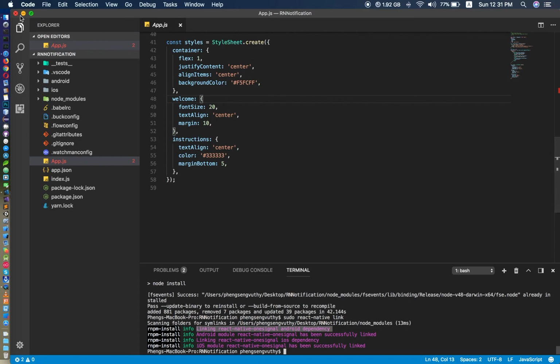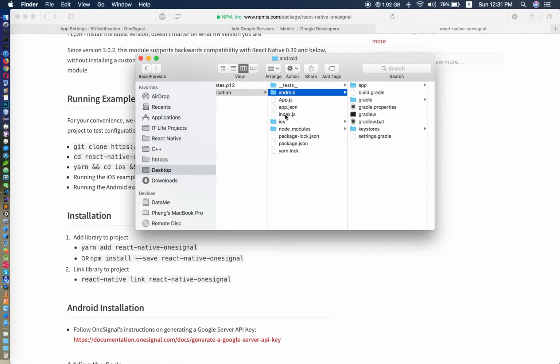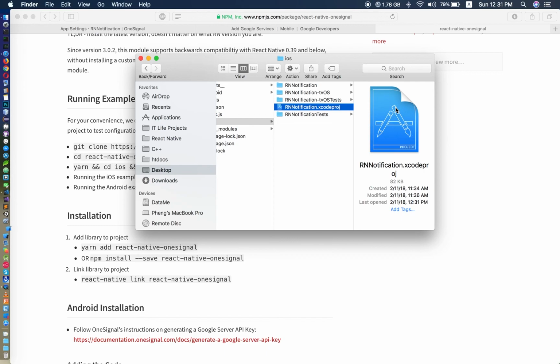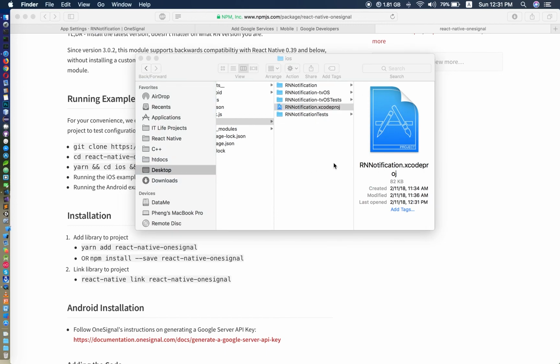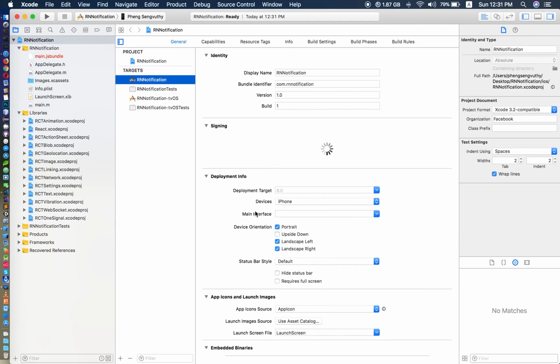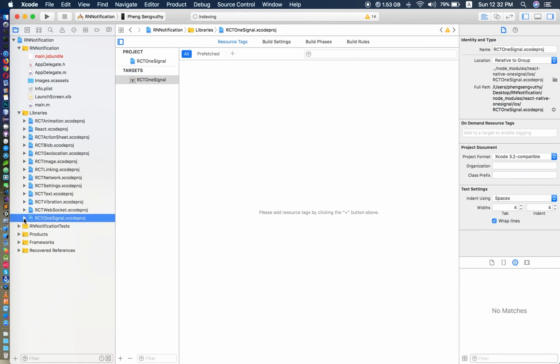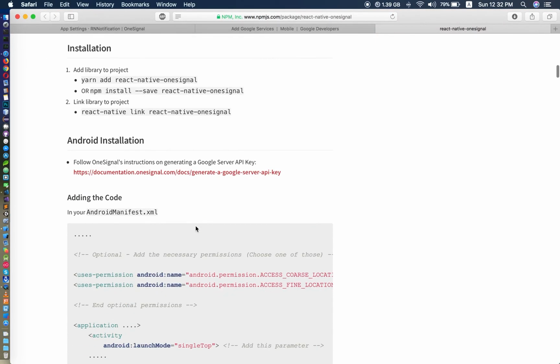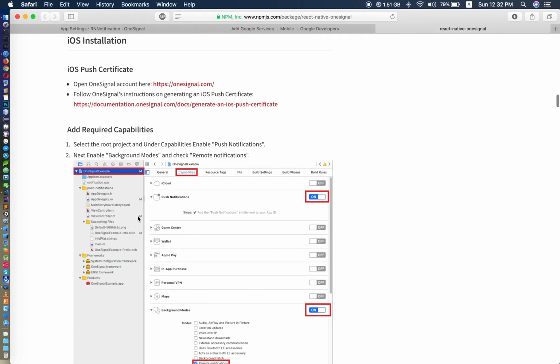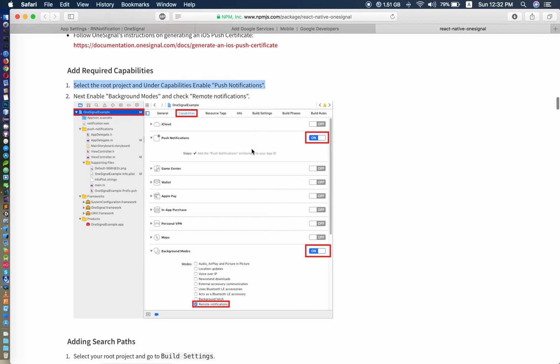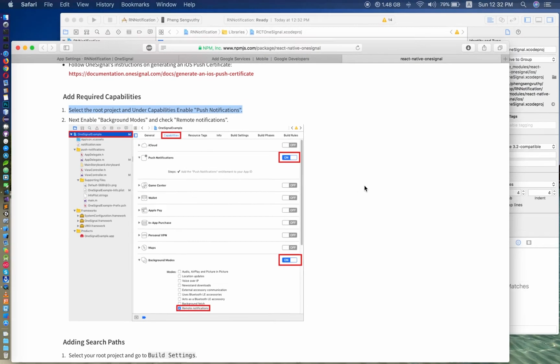Okay guys, and now we have to open our iOS project, right? We have to open it to configure that. Nice. Okay, and you will see something like this, and you will see the OneSignal library right here. And we have to go back to this to see how we configure it, right? And we have to enable this in our React Native project.